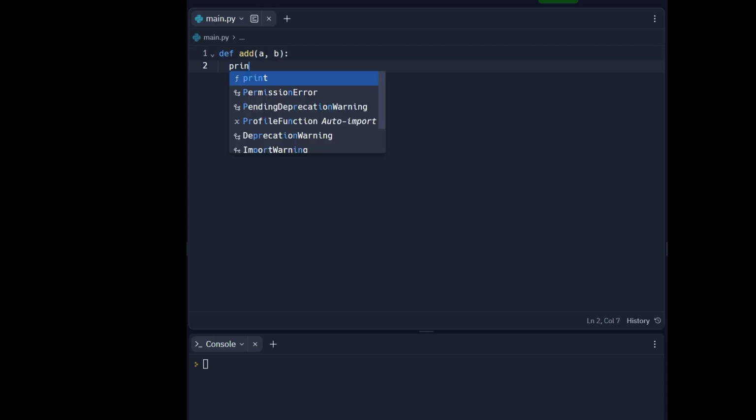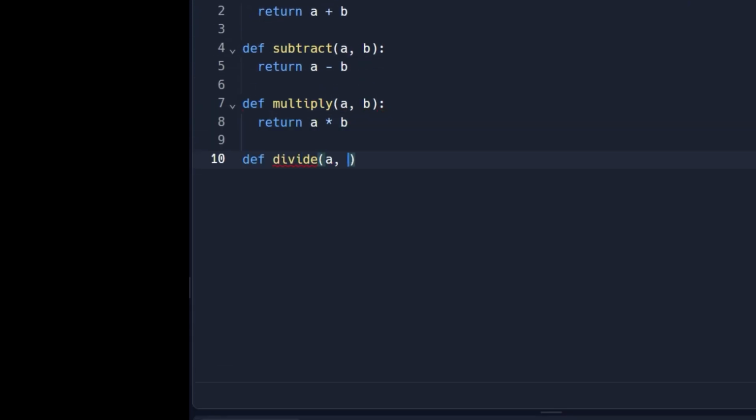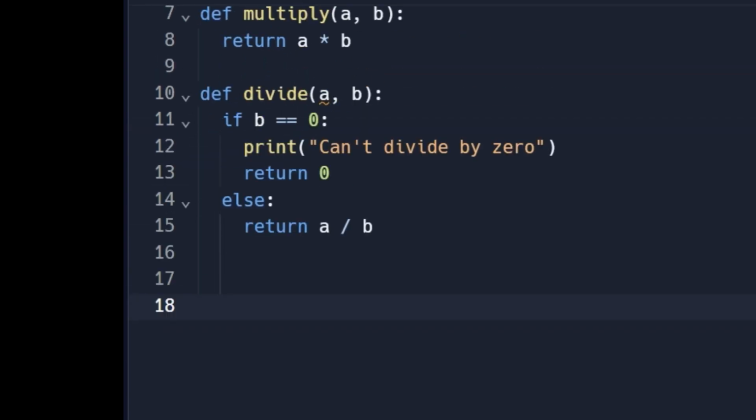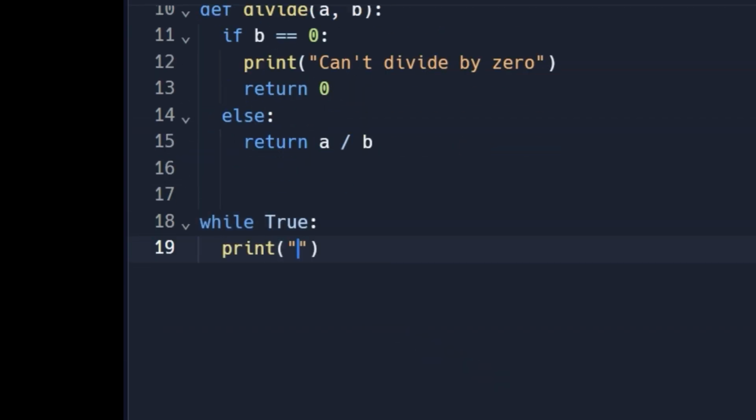everything together to build a calculator. Step 1, let's write our functions. Add, subtract, multiply, and divide. And in divide, since you can't divide by 0, if B is 0, we'll say, hey, you can't divide by 0. Now for the main program, while true, that's a while loop.